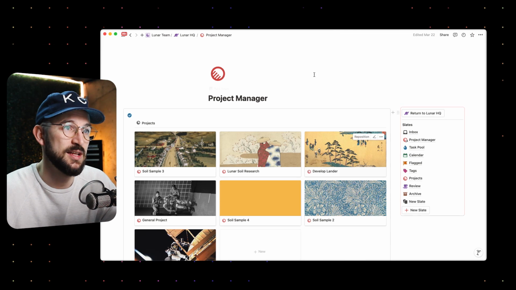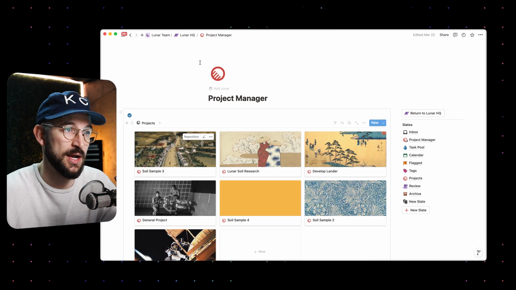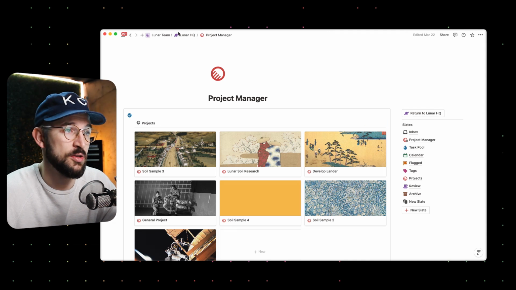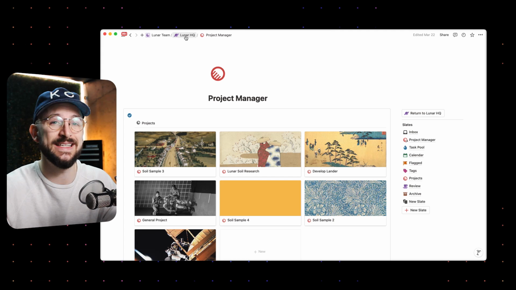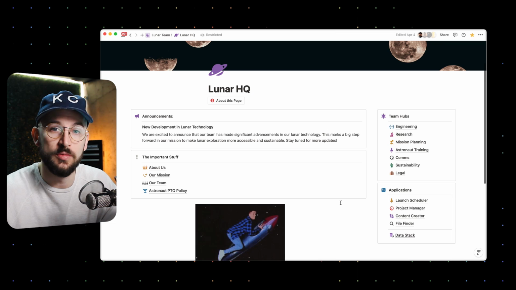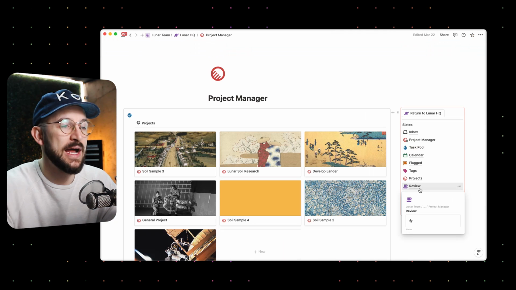In this case, the project manager is actually just sitting right on that HQ page. So if somebody, especially a new user, were to follow the breadcrumbs backwards, they're able to get somewhere actually useful. They're not stuck in some database view like they would be with the previous version. So how does this actually work?